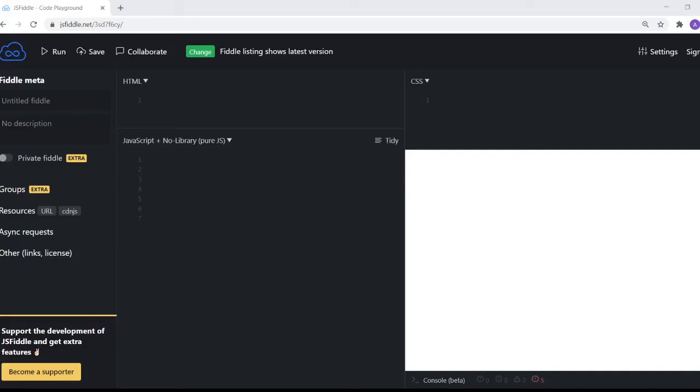Hi guys, welcome back. Today we are taking a look at while loop and do while loop in JavaScript. I've opened up my JS Fiddle window and let's get started.